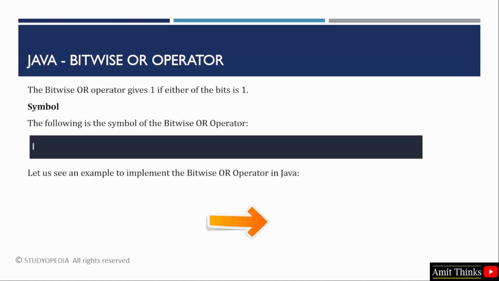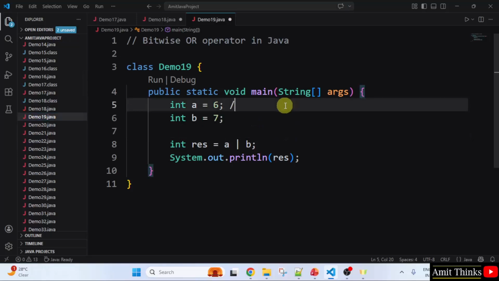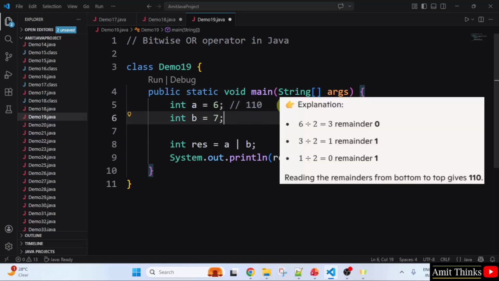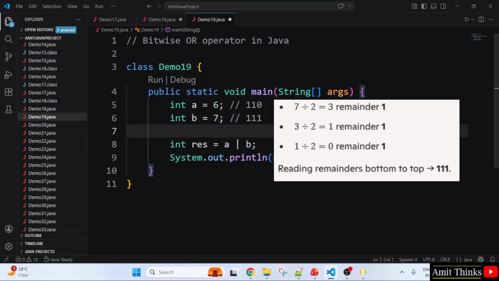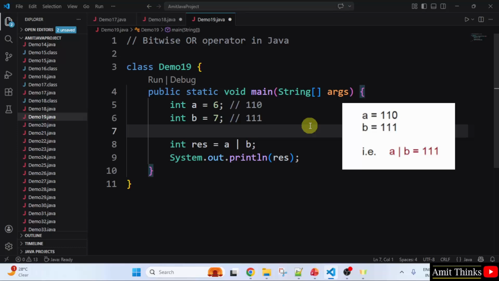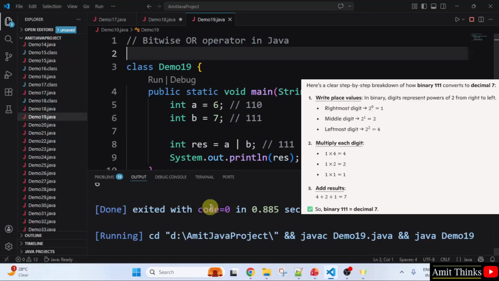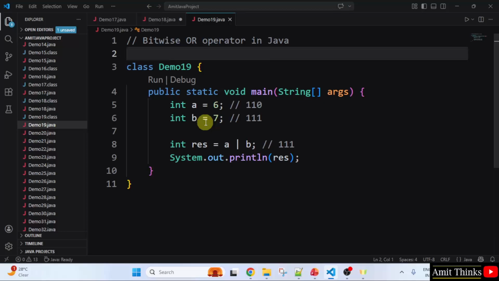Let us see an example. The next one is the bitwise OR operator. So here we have int a is equal to 6. The binary value is 110, and for 7 it is 111. We are finding bitwise OR. So what happens in bitwise OR? It gives 1 if either of the bits is 1. For the rightmost bits we have 0 and 1, so 1 will be returned, and for the rest both have 1, so the output will be 111. That means 7 should be the output. Here it is, the output is 7. So this is how the bitwise OR operator works.